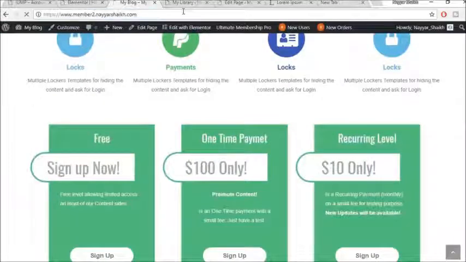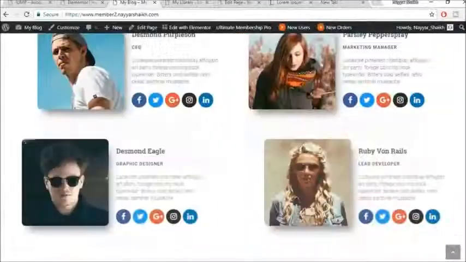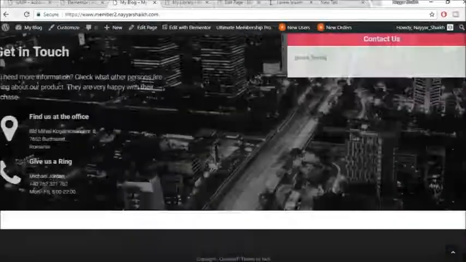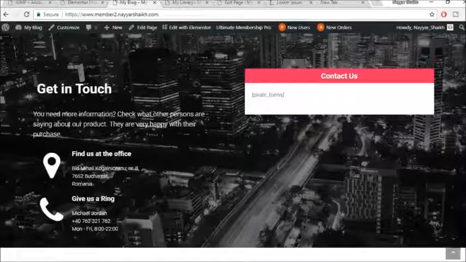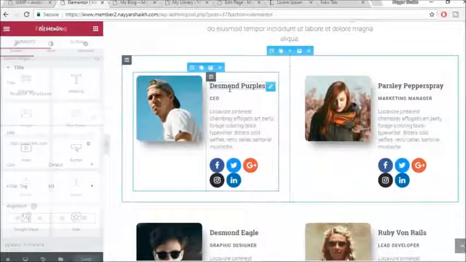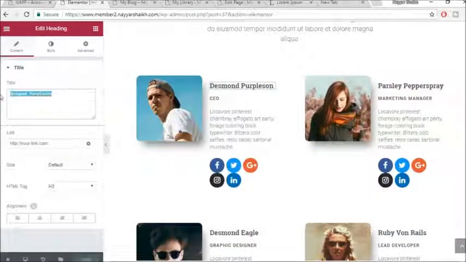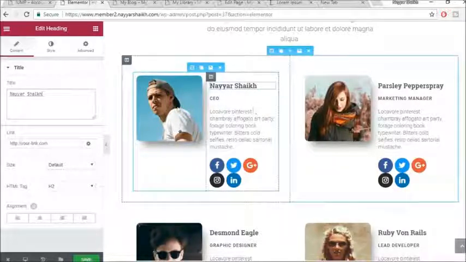Come back to this website, refresh this website. Let's scroll down. Now as you can see, we have everything with animation, and you can change anything. For example, let me show you. We don't have these forms, but I'll show you how you can get this form. First, let's suppose you want to change this name. So you select this name. For example, let me put in my name, nayyarshaikhh.com. As you can see here, we have nayyarshaikhh.com.